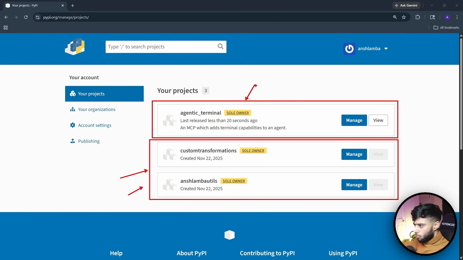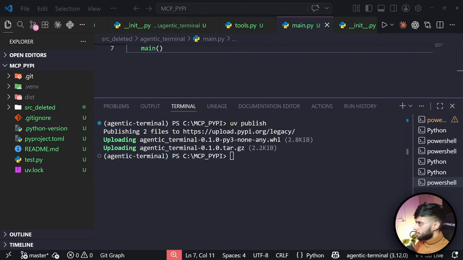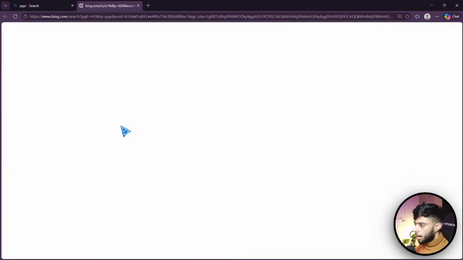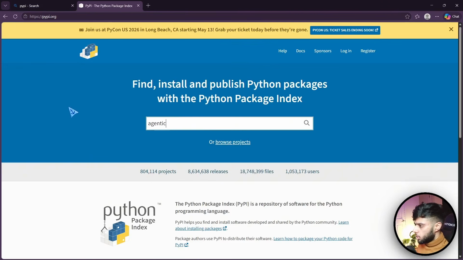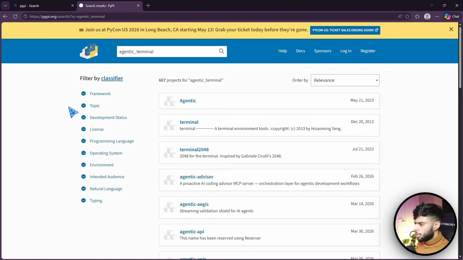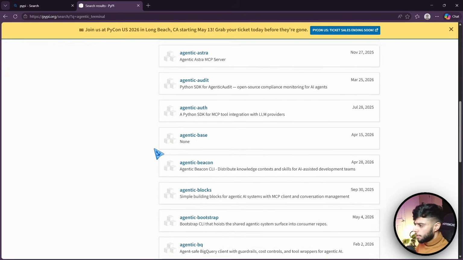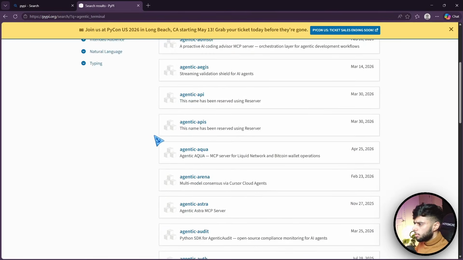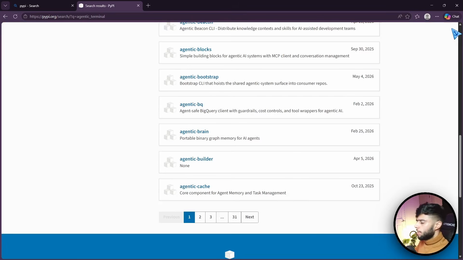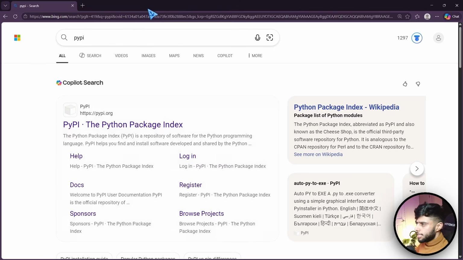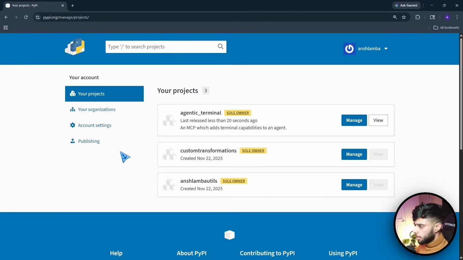So this is my account, obviously, but now even if I search for this package, let me open PyPI in a new browser, and if I search for the package, Agentic Terminal, I should see this. Sometimes it can take time to be available to everyone. I can allow 5 to 10 minutes to be available everywhere. Let's see if that works. So once we have deployed our package like this, it is available to every single person.